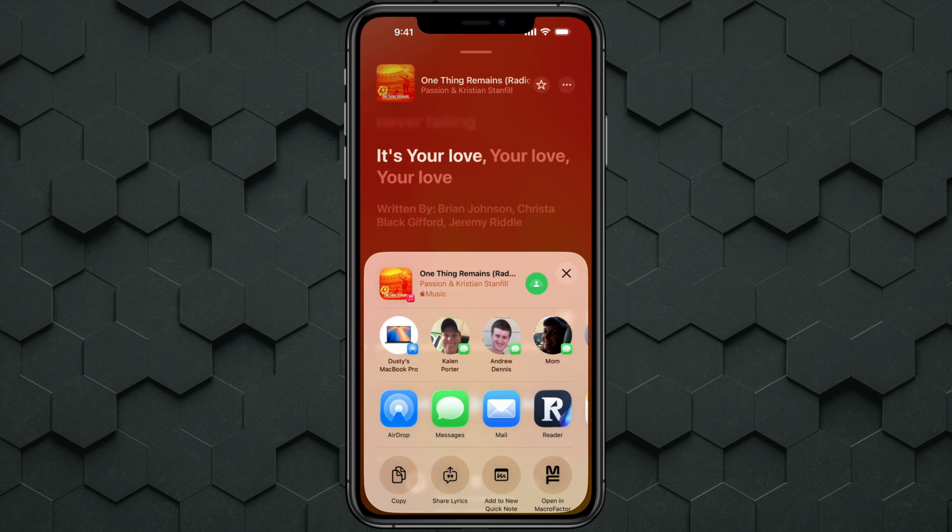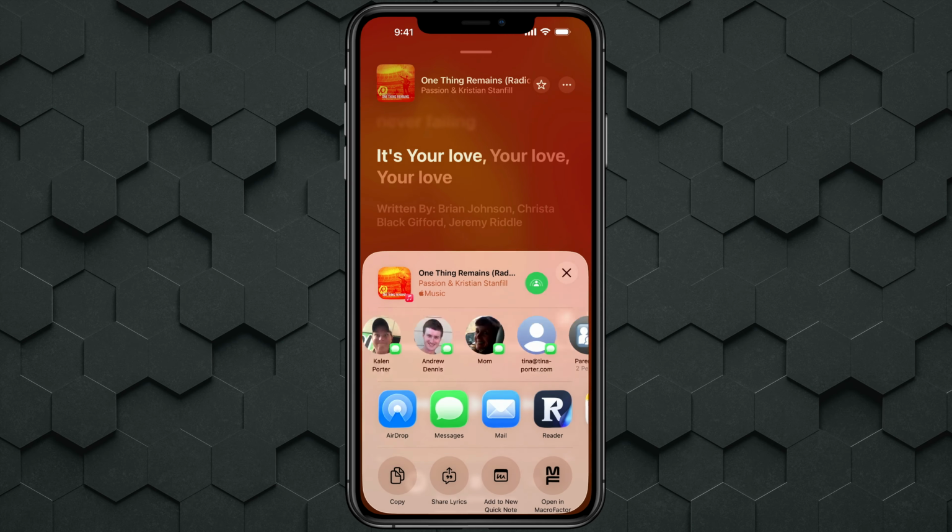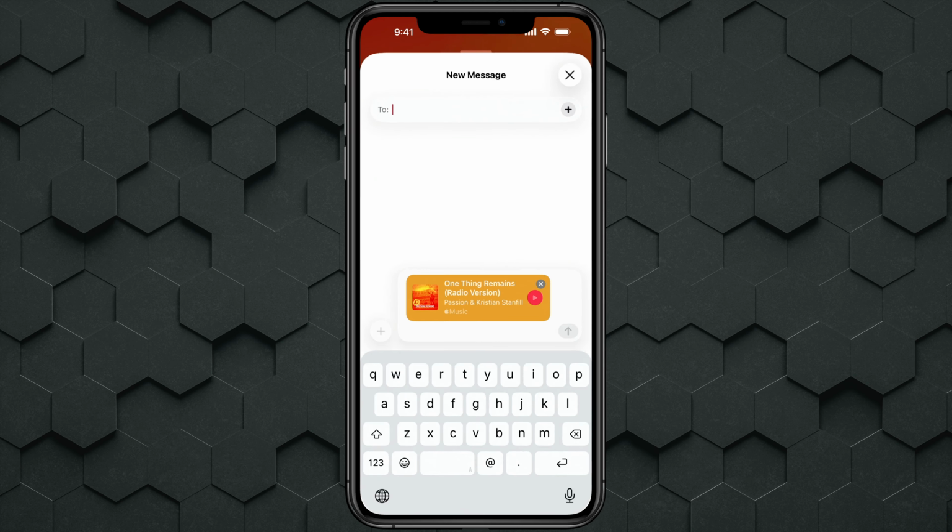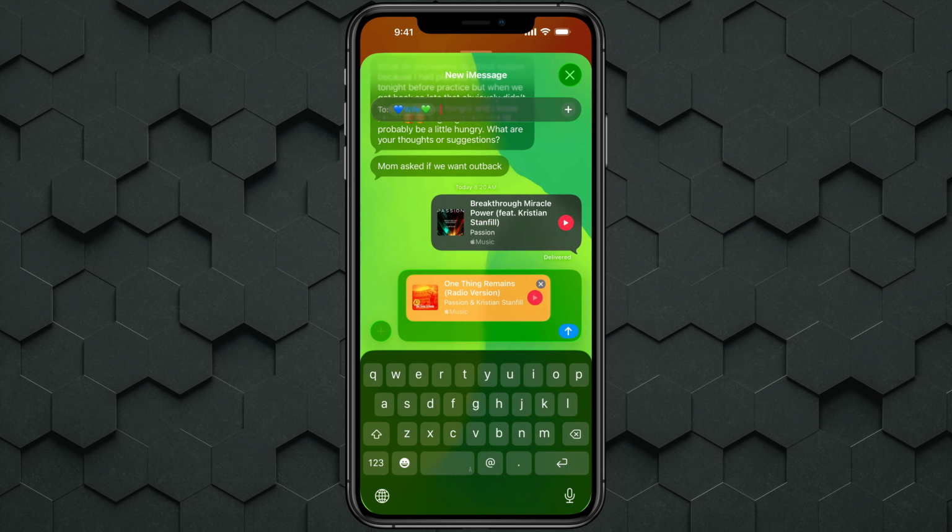So tap share, and then when you do so, you can choose to either share via AirDrop, email, messages, or a number of apps. The easiest way is doing it via text message. You just tap on the person you want to send it to in your favorites there, or go to messages right here, and then just type in the person you want to send it to, and then just tap send right there like you normally would.